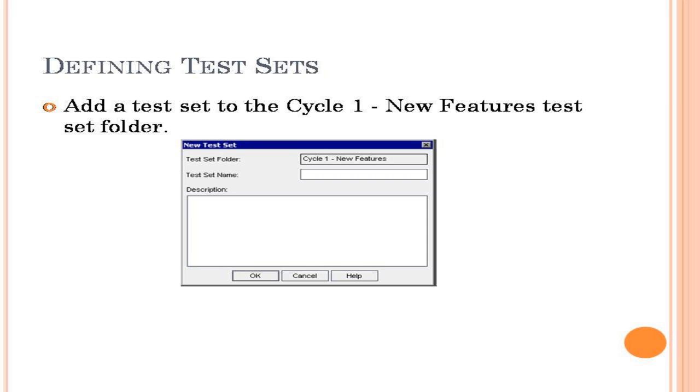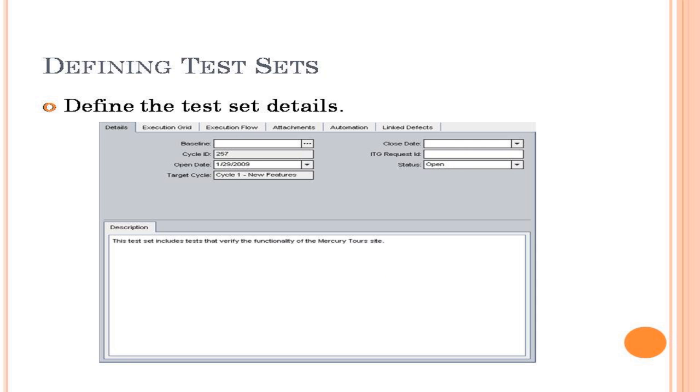Test set name: Mercury Tours site. Description: This test set includes tests that verify the functionality of the Mercury Tours site. Click OK. The Mercury Tours site test set is added to the test sets tree in the left pane. 7. Define the test set details.